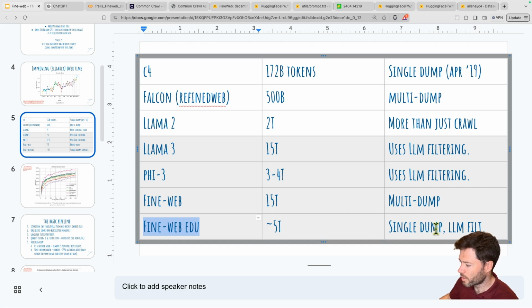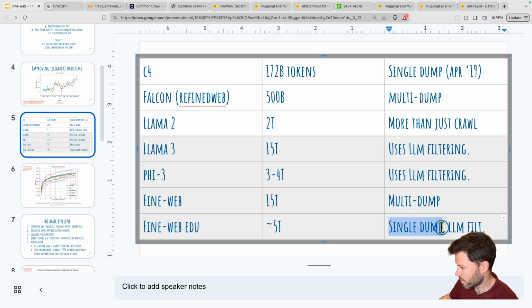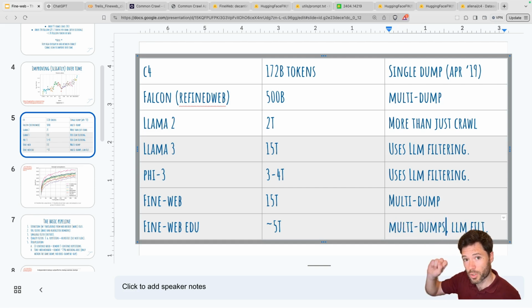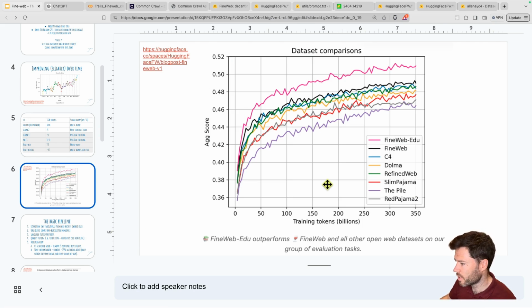Now, just to note that this is not actually a single dump. It's based on multiple dumps, although it is possible to just download the Fineweb Edu dataset for one specific dump. And that actually is kind of interesting and something I will come back to later. Here we have the performance of the datasets, and you'll see right up top the Fineweb Edu dataset in pink. And next is Fineweb, and pretty closely behind is the C4 dataset, followed in green by RefinedWeb. So basically blue and green, RefinedWeb and C4. So the 2019, that's the C4 dataset from Google.